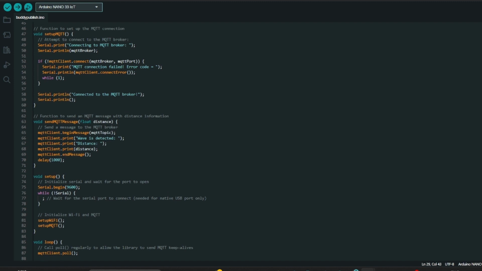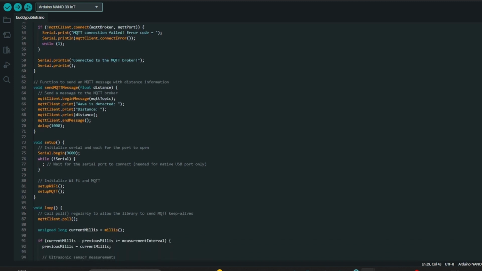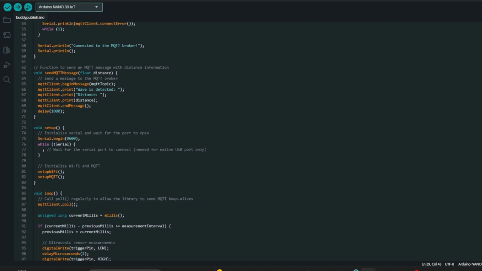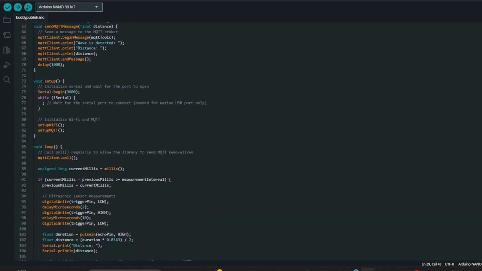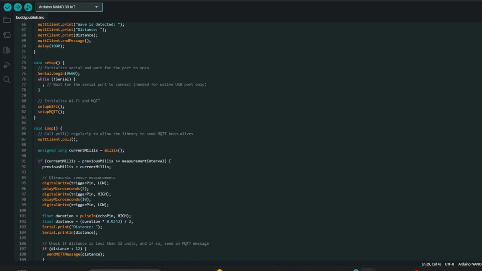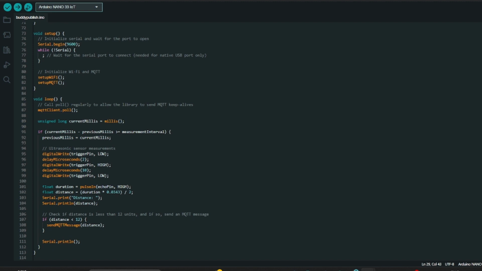We create an MQTT message with the distance data and send it to the broker for further processing. The Arduino continuously loops through this process, checking the distance and sending MQTT messages as needed. We also use MQTT polling to keep the connection alive. And there you have it. We have built a simple IoT distance sensor that can communicate over Wi-Fi using MQTT.